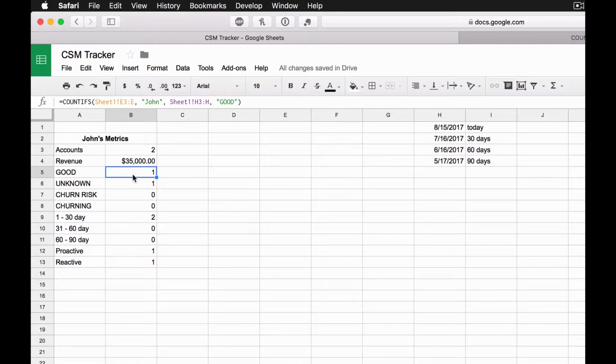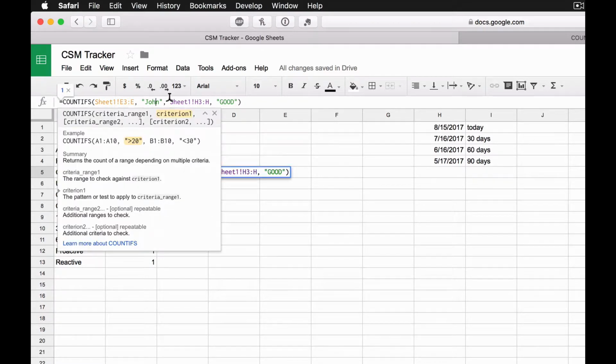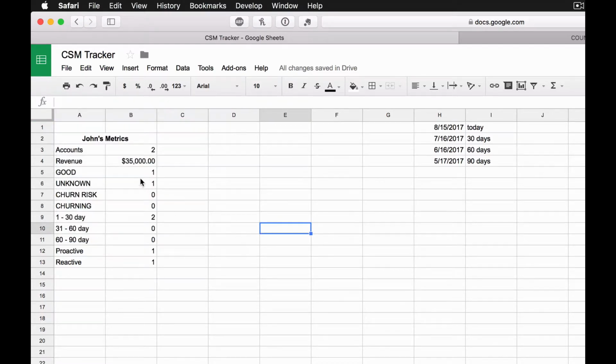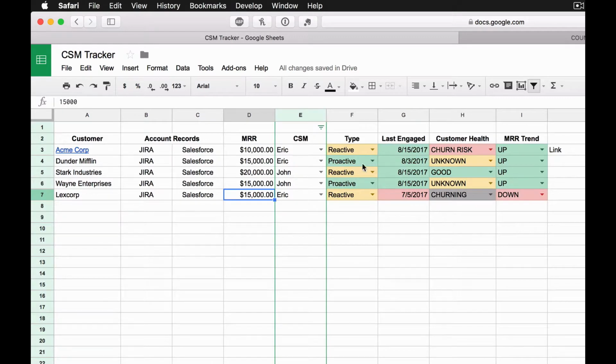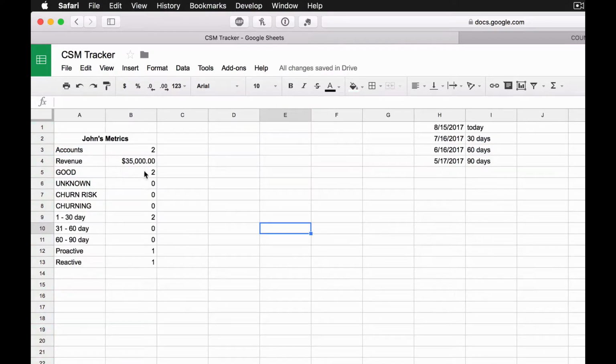The same thing here with good, unknown, churn risk, and churning. Same deal. I go into column E where the CSMs are. I say find every row that has John, and then go into column H and find every time an account is marked as good. So we have one good, one unknown. So if we went over here, let's say we have this one unknown, which is Wayne Enterprises. If we give them a call, it turns out that they're actually good. We go back over here. We now have two good and zero unknown. So as John the CSM is updating his tracker, I can look in here and just automatically see what's going on with all of his accounts.